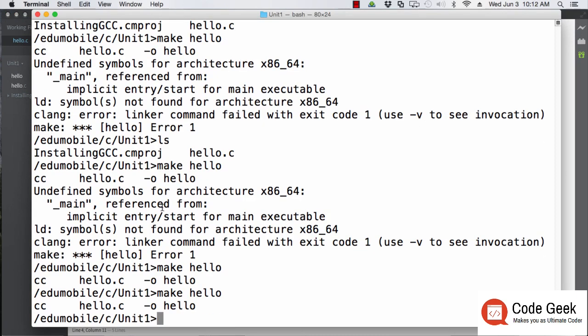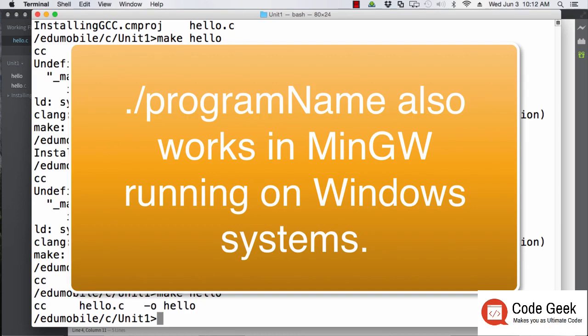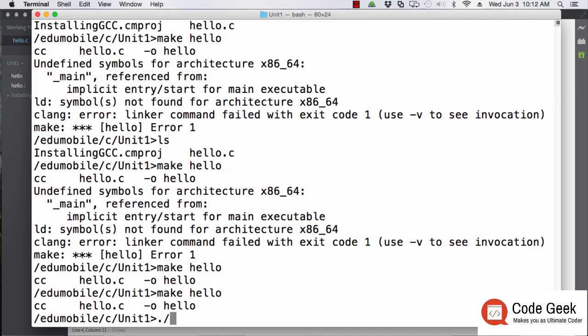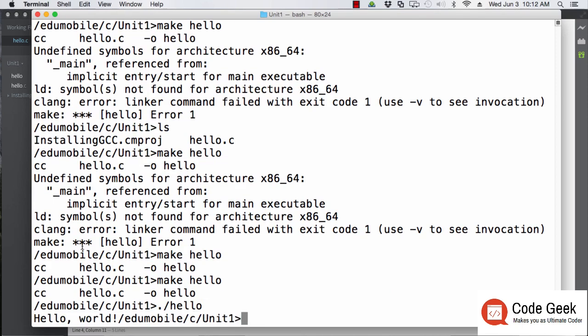And now, on a Unix system like Mac OS X or Linux, we can resolve to the current working directory, or this folder, and type hello and run the program. And it says hello world here and gives us our prompt back. So we really need to include a carriage return after this hello world because we don't want this prompt coming up on the same line as our running program.